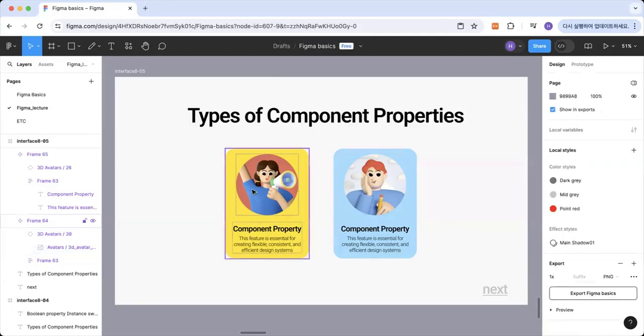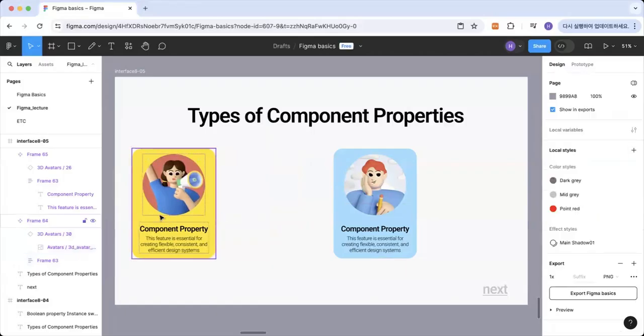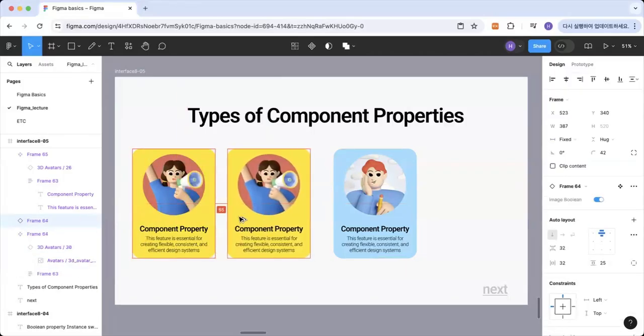This is the main component, but if you make some other instance just by copying, this one is an instance. You can see that the Boolean button is active on your right side. And I can turn it off and turn it on like this. And you can use the toggle button to check where the image disappears or reappears.